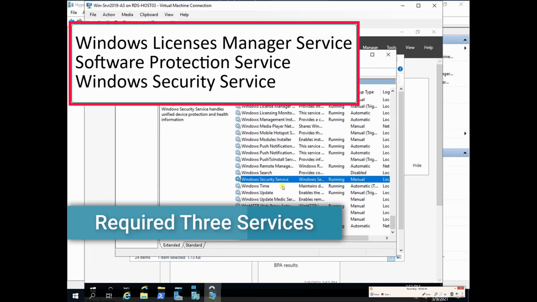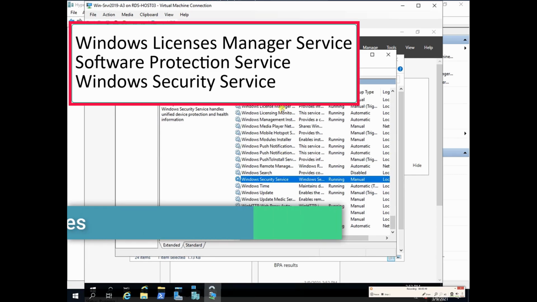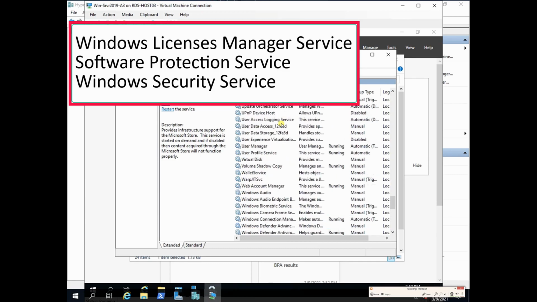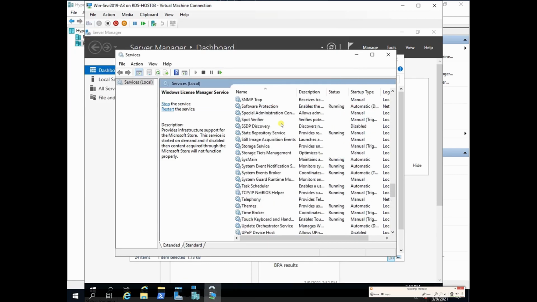Look for these 3 services listed on my screen to make sure that they're running. Sometimes they are, sometimes they are not, but it's important that you make sure that they are going before proceeding to the next step. If they're not, just right-click and start.